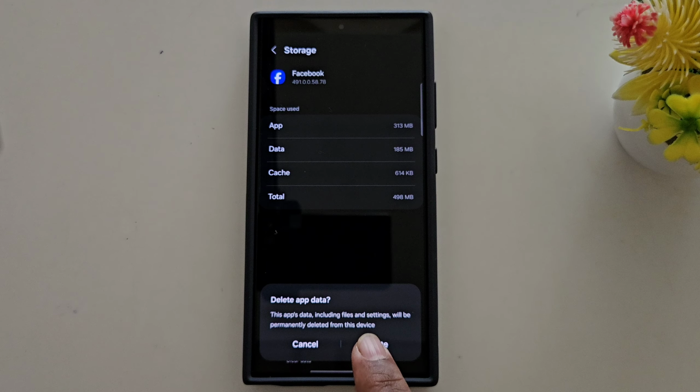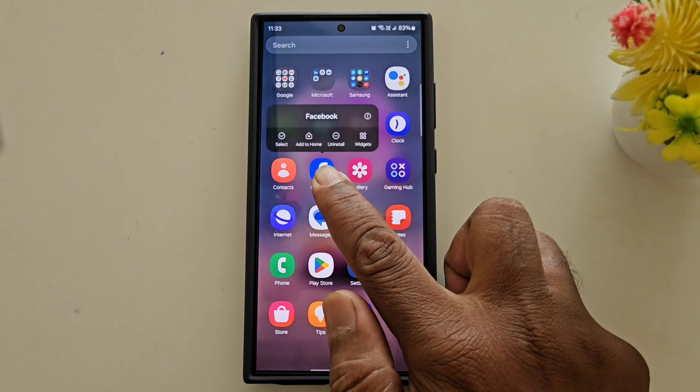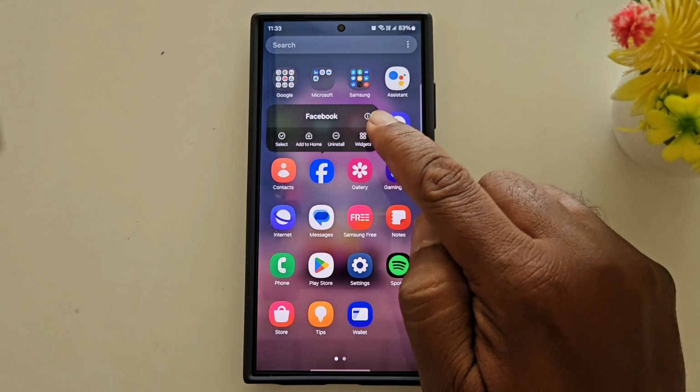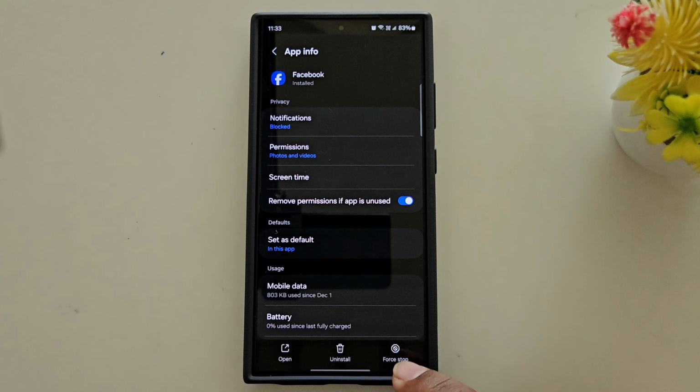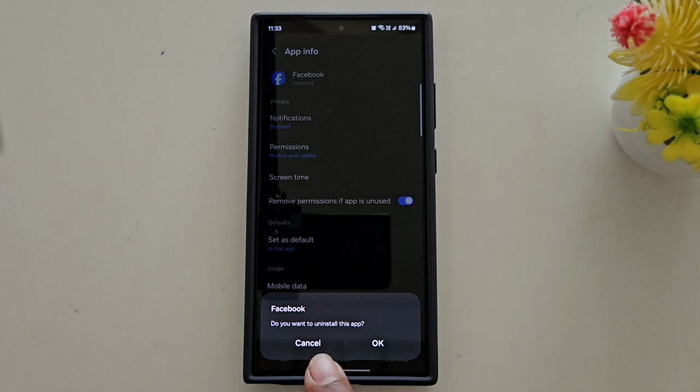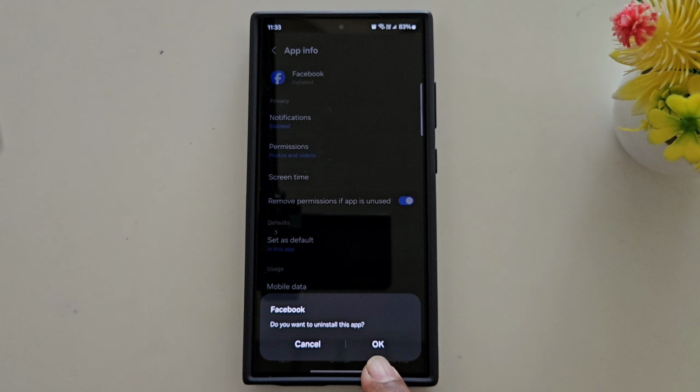If you are still facing the issue, the last option is to uninstall the application and reinstall it on your device. To uninstall the application, long press the application that is causing the issue. Tap the info icon. At the bottom middle you can find Uninstall. Tap on Uninstall, then tap OK to uninstall that application, and reinstall it again using the Play Store.